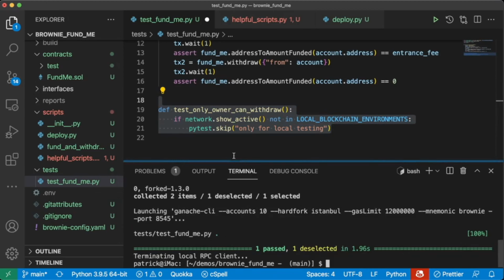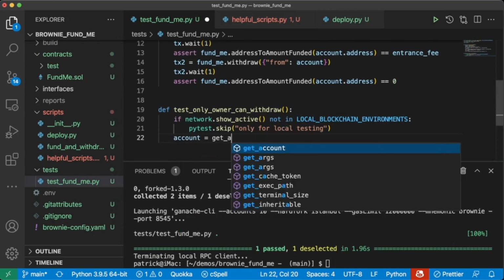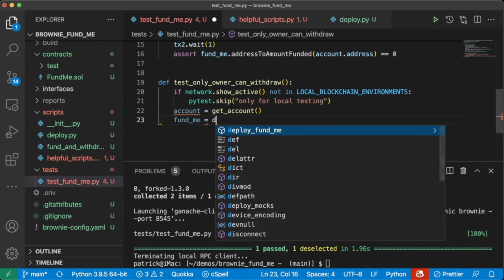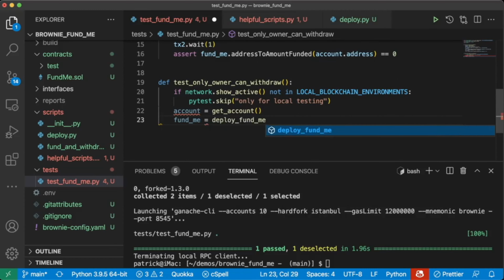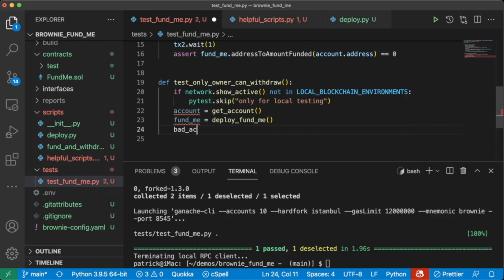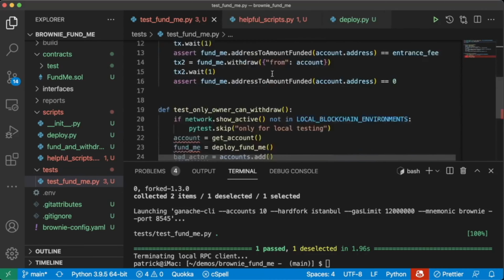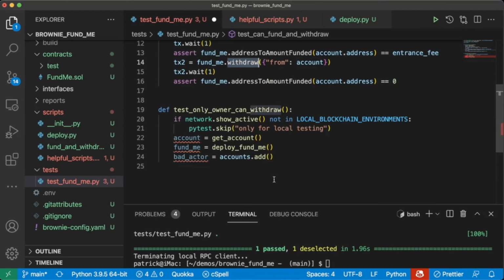Perfect. Let's keep going. So now we'll say account equals get_account. We'll say fund_me equals deploy_fund_me. And now let's get a different account to try to call the withdraw function. So we'll say bad_actor equals accounts.add, and this will just give us a blank random account, but we do have to import accounts from brownie here. Now we want to test to see that them calling this withdraw function actually reverts them and causes an exception.